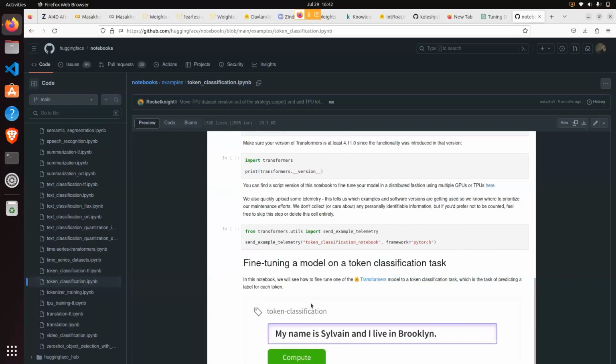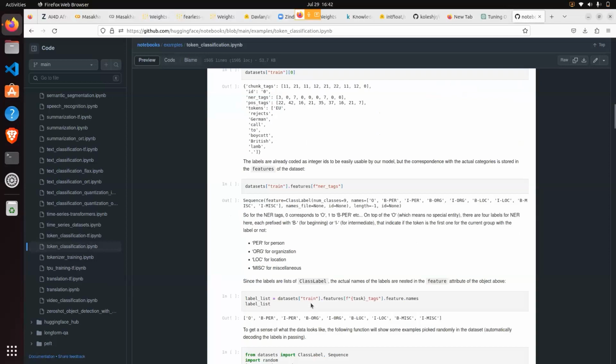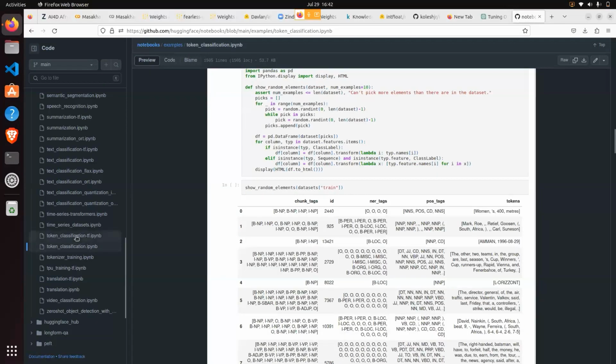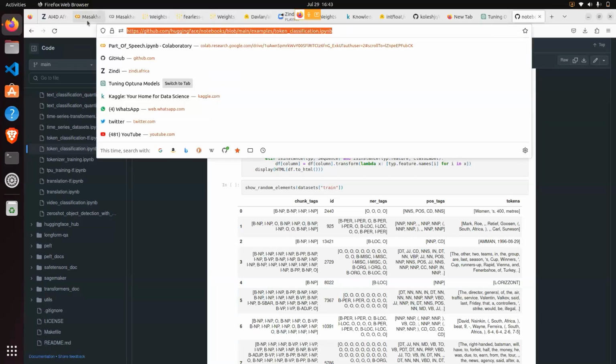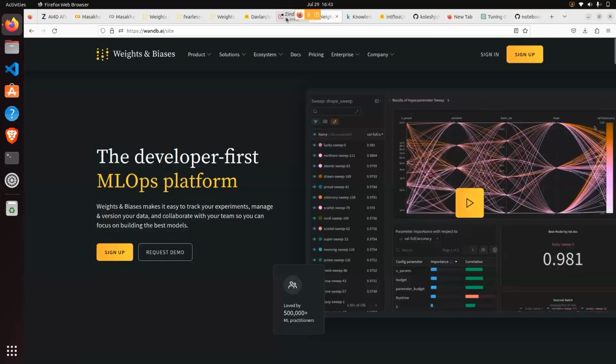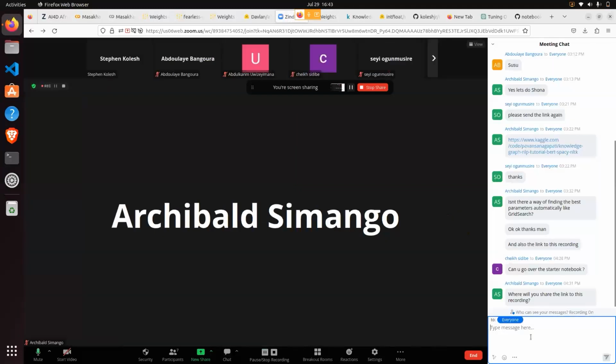It will show you everything we have gone through. Then you can look at this. We have for Hugging Face, we have for TensorFlow, token classification for TensorFlow. Then, yeah, you can have a look at all these notebooks. So let me link this in our chats.